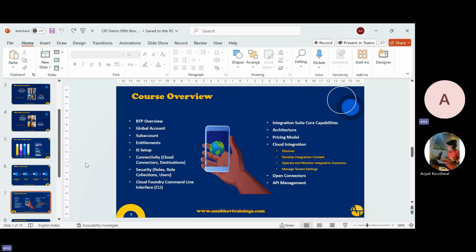Then we'll talk about the architecture. We'll talk about the pricing models, what pricing models are available with your SAP BTP. And in Cloud Integration, we'll talk about what is discover, what is design, and what is monitor, because those things are the basics of your SAP CI.